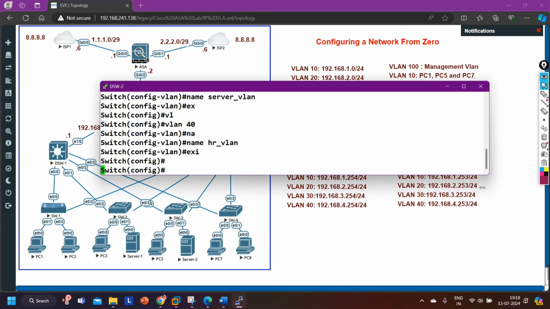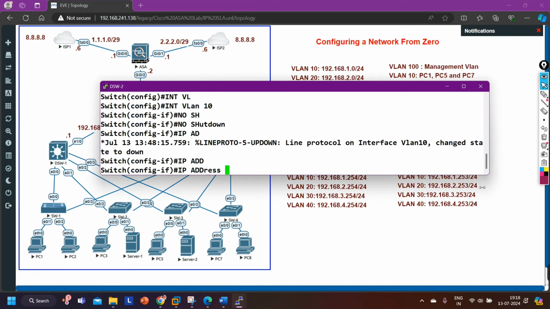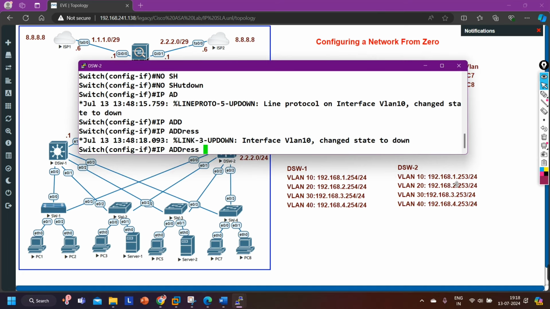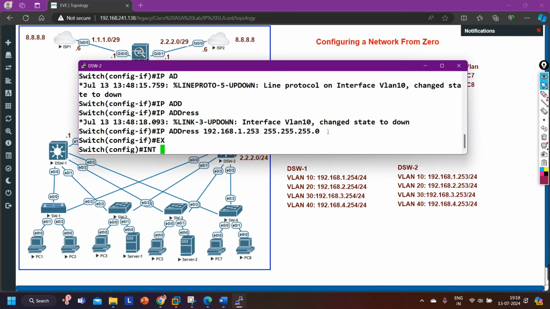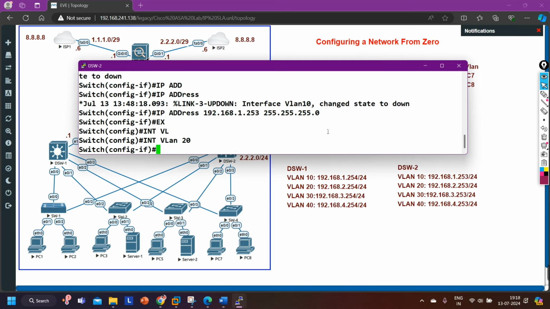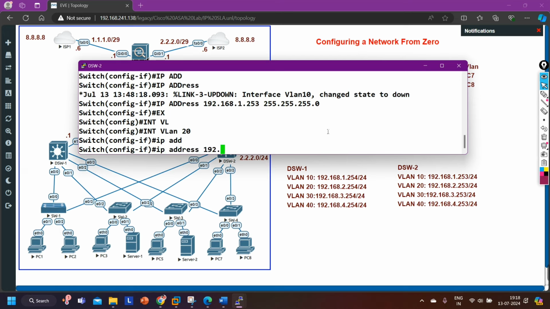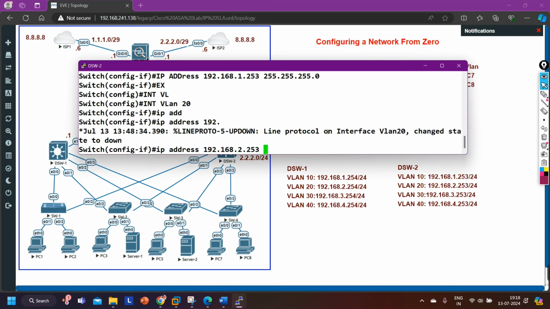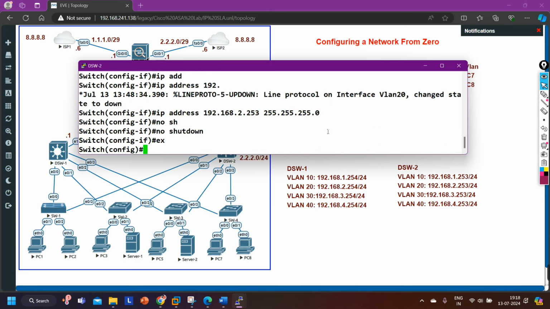I have created the VLANs, right? So go to interface VLAN 10, say no shut first, and then the IP address, the second IP address of the subnet. For VLAN 10 you can see 192.168.1.253 255.255.255.0. Exit. Interface VLAN 20, IP address 192.168.2.253 255.255.255.0, and no shut. Exit.